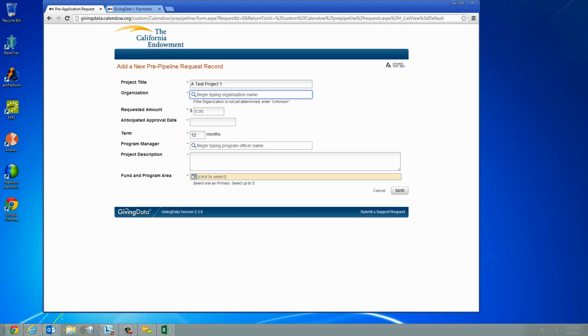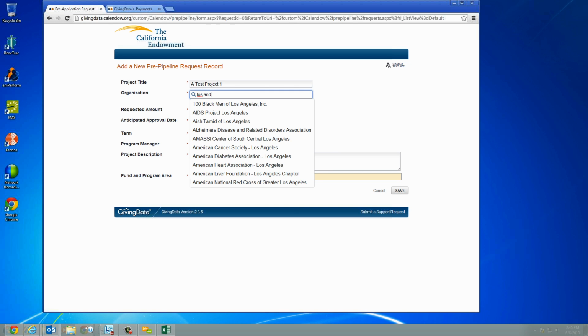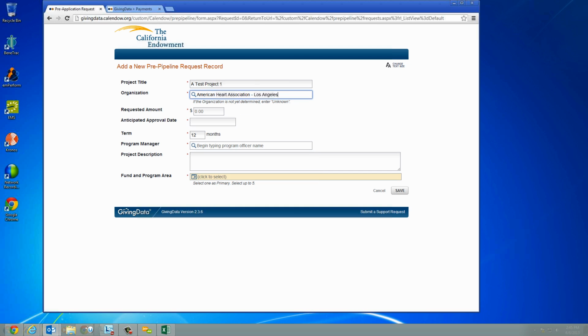You can choose an organization name, and if you start to type, kind of like some of the other tools, it'll show you a list of organizations that have these keywords in them. So you can then select the organization here. Now this is reading out of the grantee database from gifts.